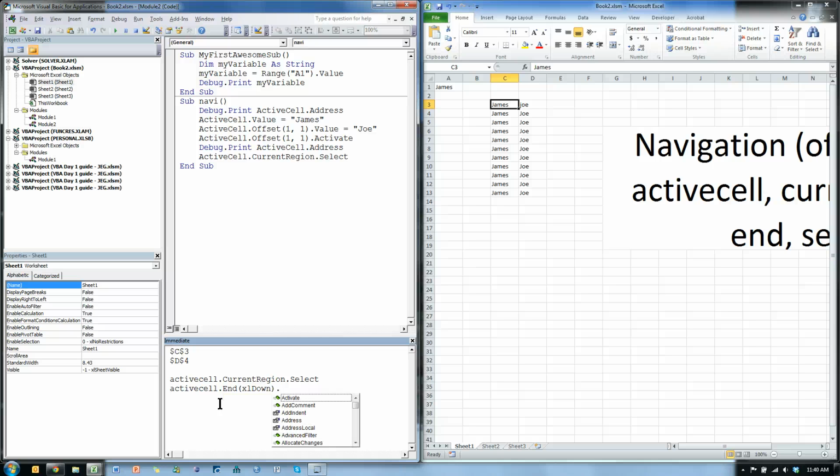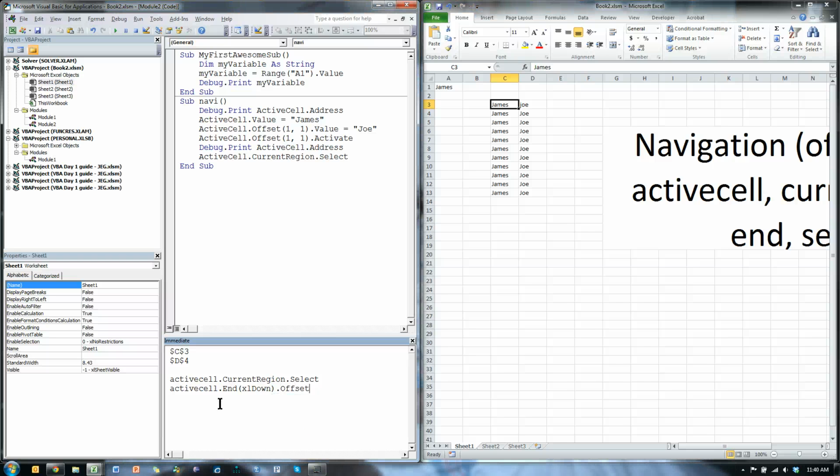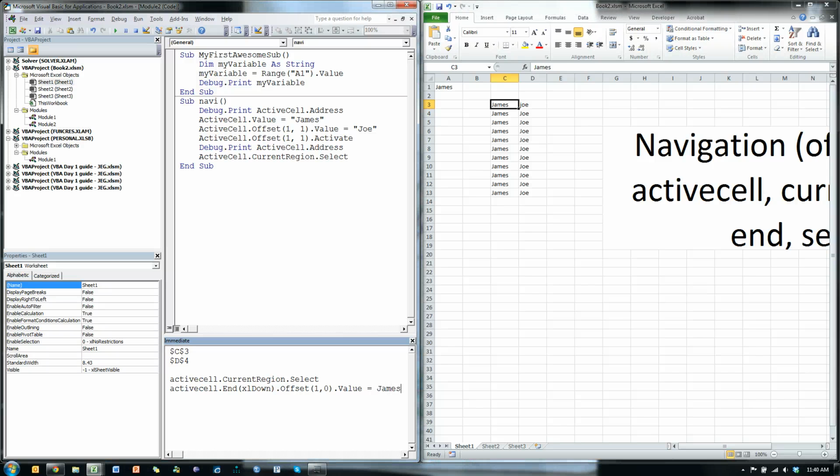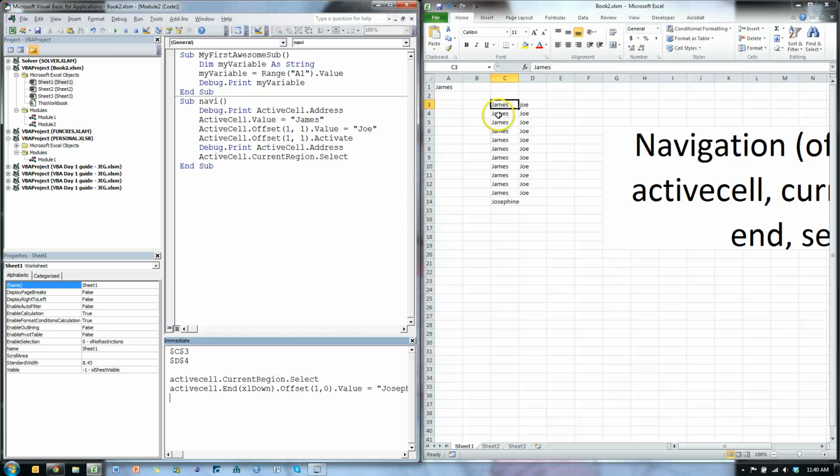I don't want to type the name immediately on the last one. I want to type the one after it. So I do offset one row and zero columns dot value equals James. Now let's do something funny. Josephine. There we go. Enter. Whoa, look what that did. It went down to the very bottom of this and typed Josephine, one below the last name.